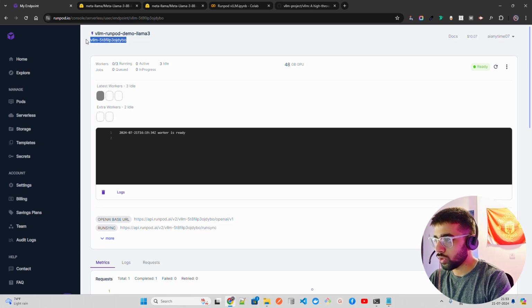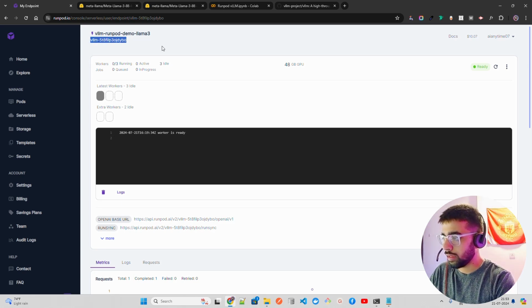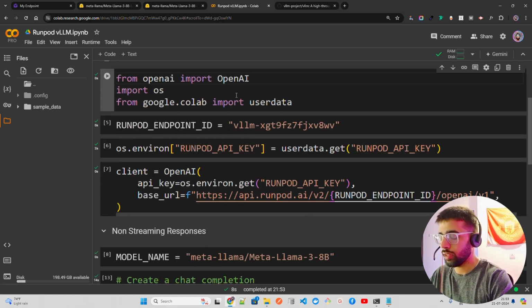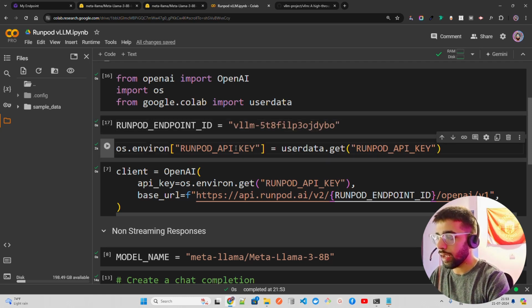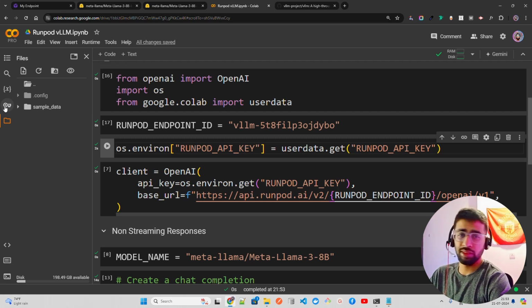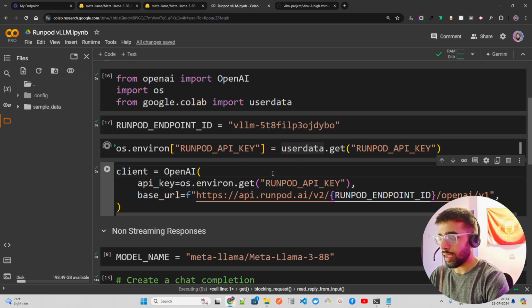This is what your endpoint ID is. So let me just get this. Now, I'm going to define my RunPod ID here. So let me just do that. And I already have my API key set up here on the left hand side in env secrets. So I'm just going to run this. And then I'm initializing this client.